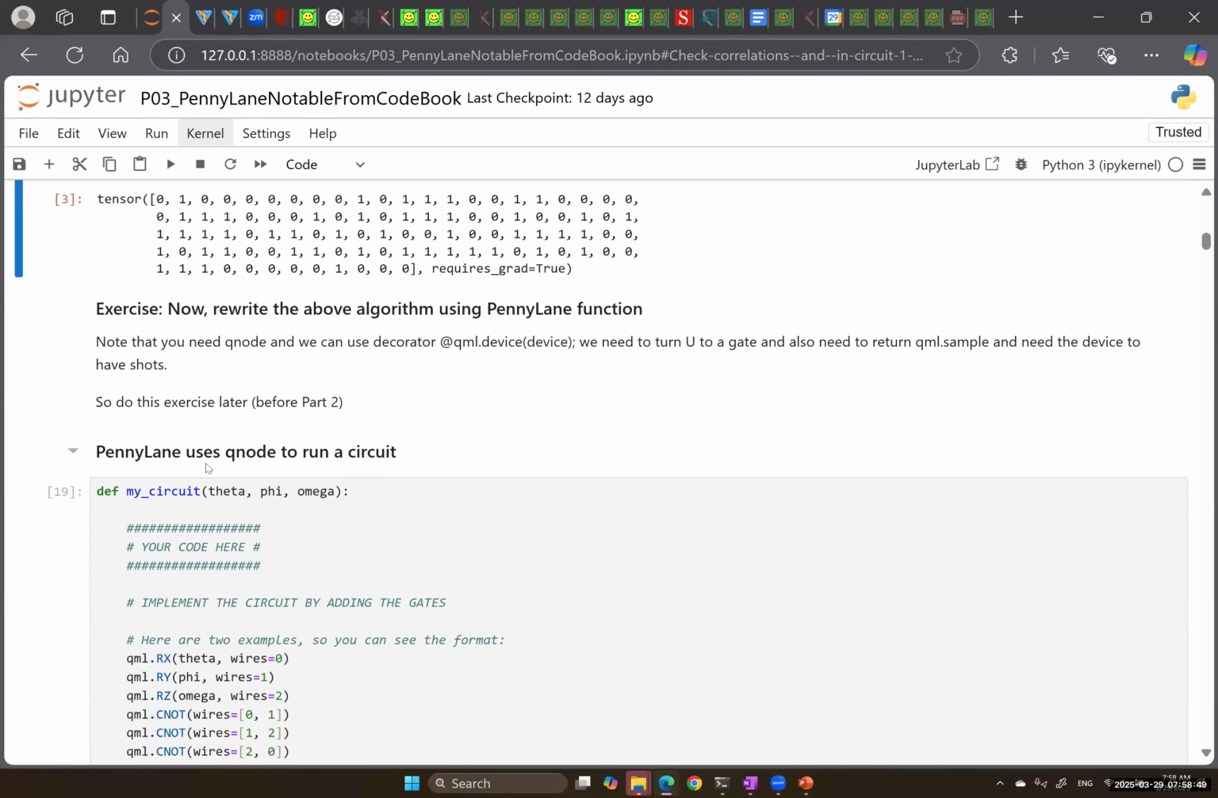So first, we're going to introduce the QNode idea, because PennyLane needs a QNode to run a circuit in order to return results from a quantum device. So the QNode will contain a device and then the circuit itself.